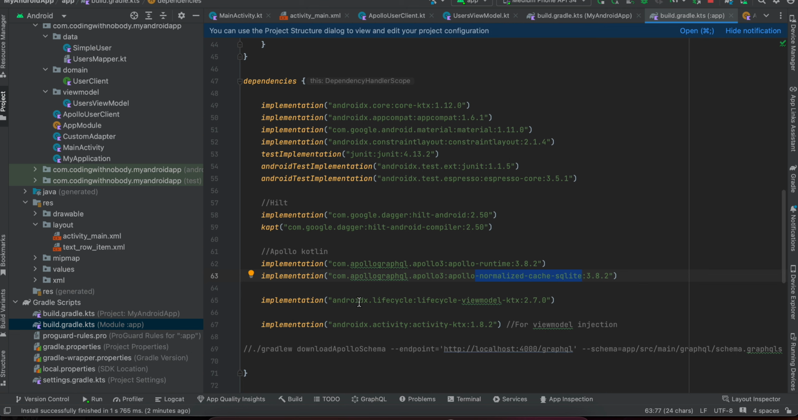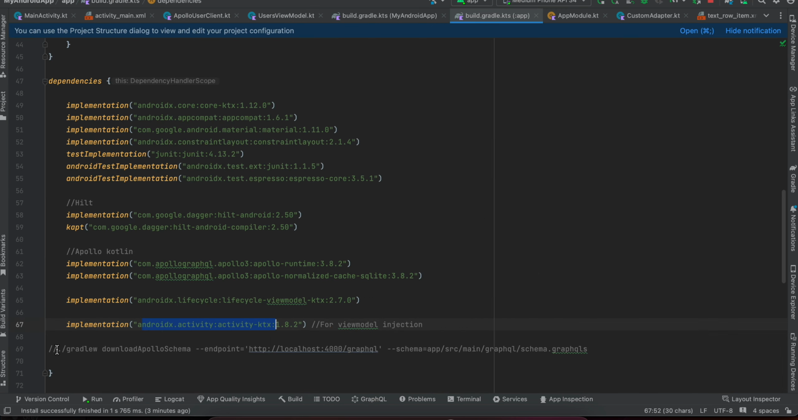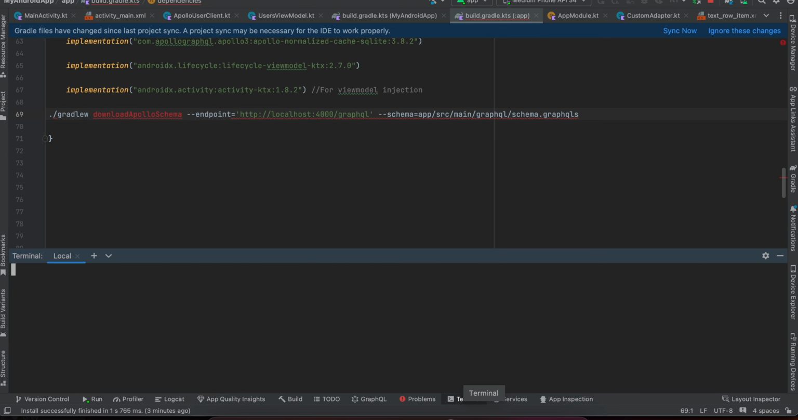And here I have taken this lifecycle view model KTX extension, and I require this as well for view model injection inside native Android. Next, if you click on sync now, you will get an error saying that there is no schema present, something like this. So for that, what you will have to do is you will have to run this command. Okay, so run this command inside terminal over here.